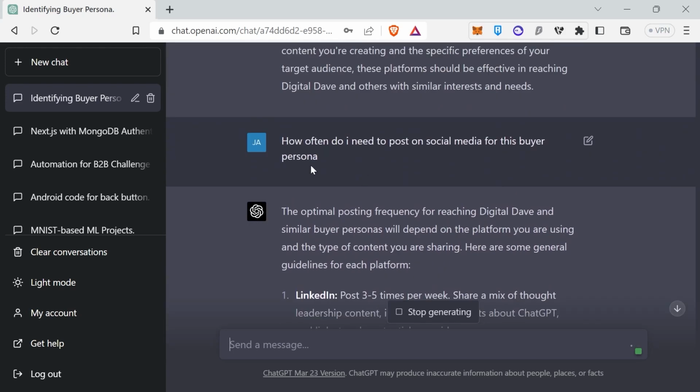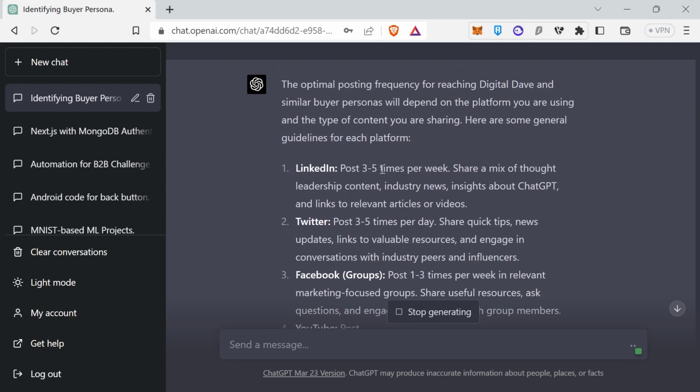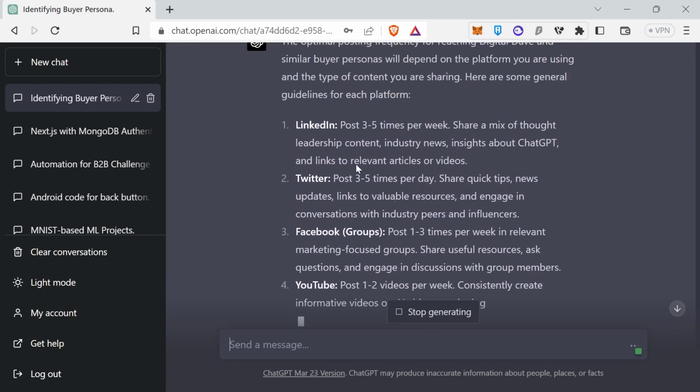So we forgot to be specific and say Facebook for our social media platform, but that's okay. At least we can see the common practice when posting to other social media platforms. So it's giving it for each platform here. For LinkedIn, post at least 3 to 5 times per week. Share a mix of thought leadership content, industry news, insights about ChatGPT, and links to relevant articles or videos. So it's also giving you tips about what kind of content you should be sharing on that type of platform. For Twitter, it says 3 to 5 times a day. Also share quick tips, news updates, links to valuable resources, and engage in conversation with industry peers and influencers.